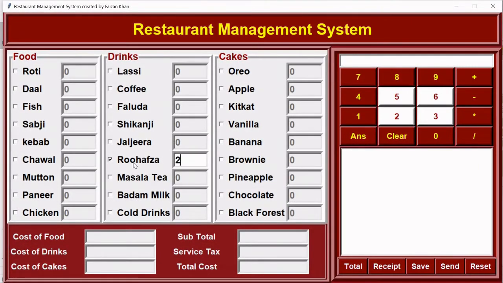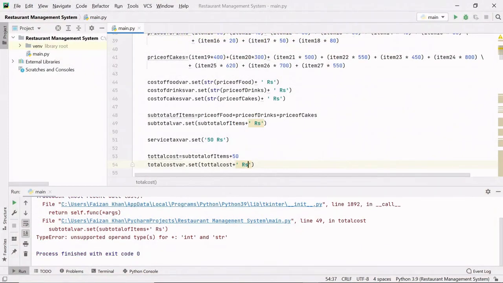So if I select some quantities here like this, if I click on this total button, oops, nothing is getting displayed here. Let's see what is wrong. Oh, so we made a mistake here.